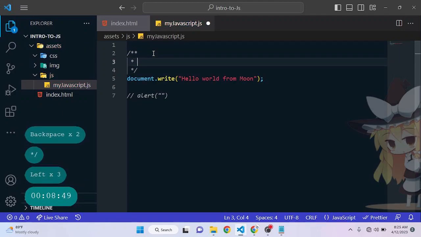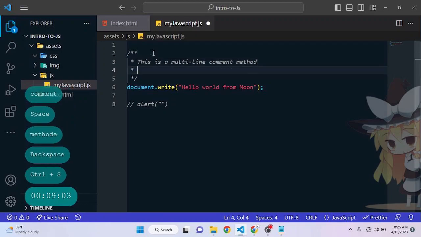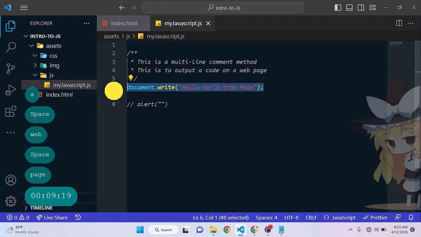Now I want to write a comment inside. This is a multi-line comment method, just a way of writing a comment in a multi-line method. And I can put another thing here. This is to output a code on a web page. You can see now I quickly wrote something about this guy and what this guy is doing, the document.write method.